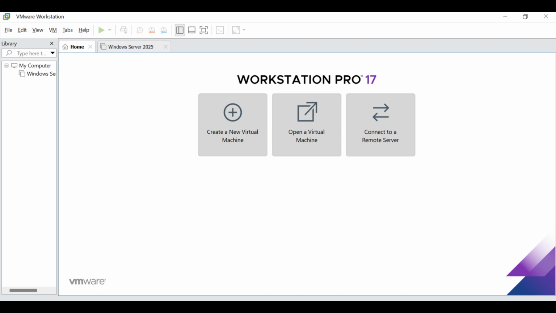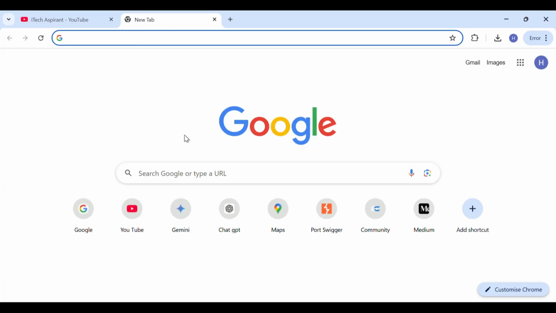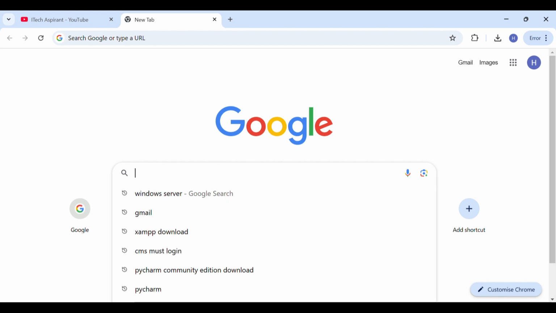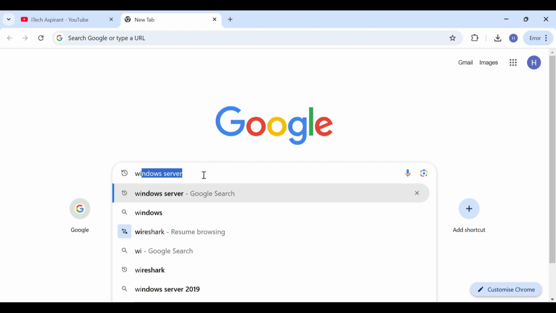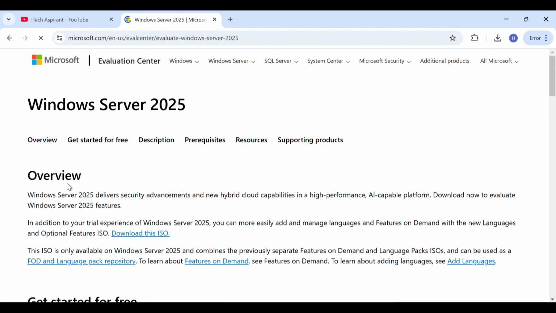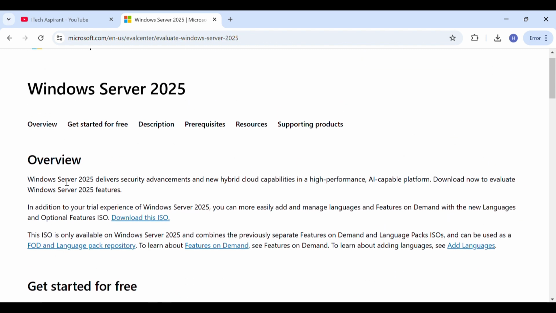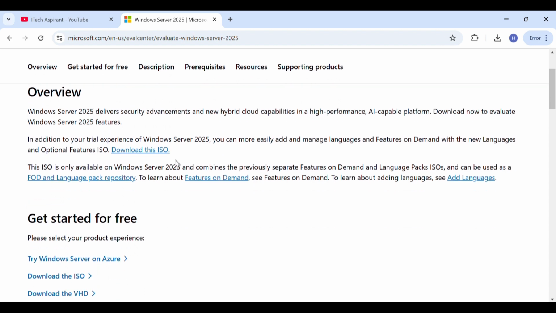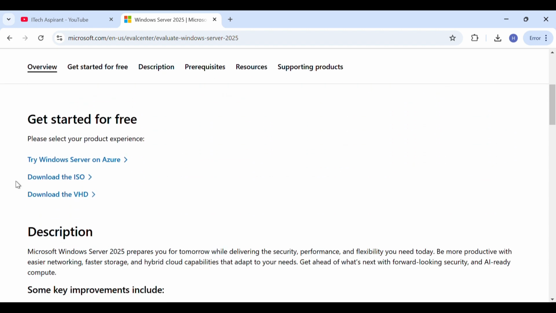In this video, we'll walk through the steps of installing Windows Server 2025 on VMware. Open your Chrome browser. Go to the Microsoft Evaluation Center website. Choose Windows Server 2025 from the available options. Scroll down and click Download the ISO file.